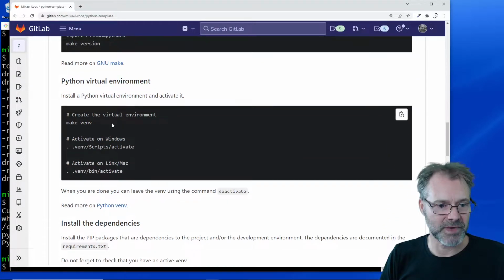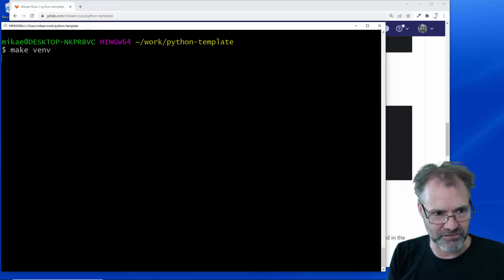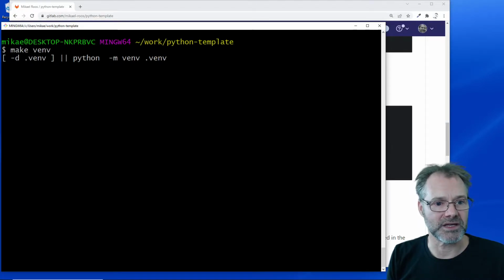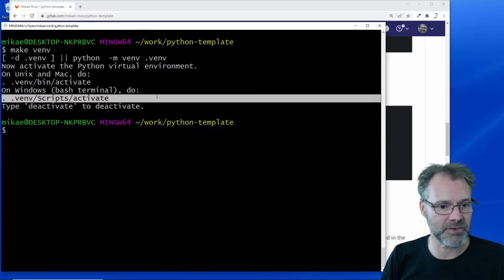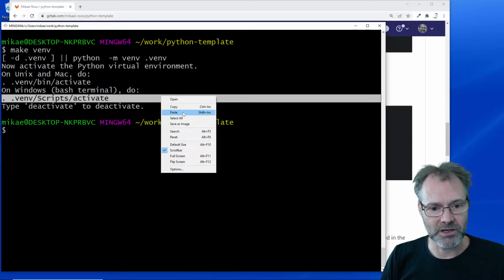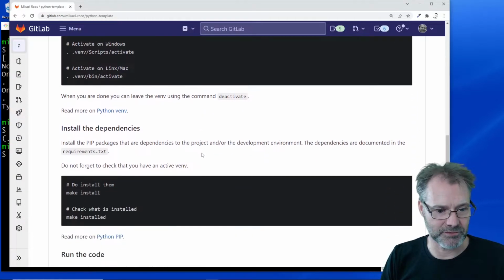Let's move on. Make the virtual environment. Yes, I can do that. Make venv. How hard can that be? And once it is finished, perhaps I want to activate it. I'm here on my Windows machine, so I'm going to activate it, and there we go. I have the venv activated. Fine, excellent. Next step, move on.